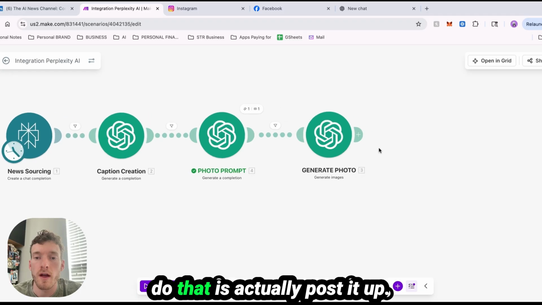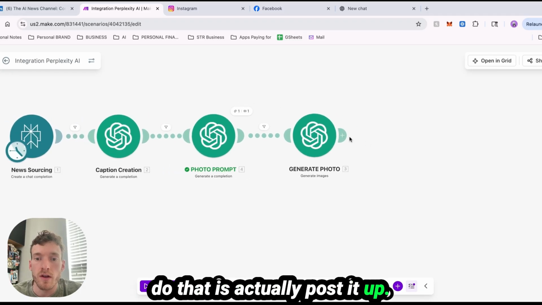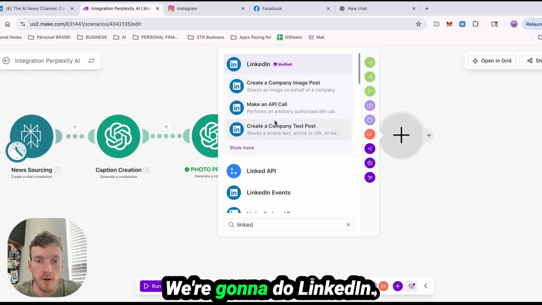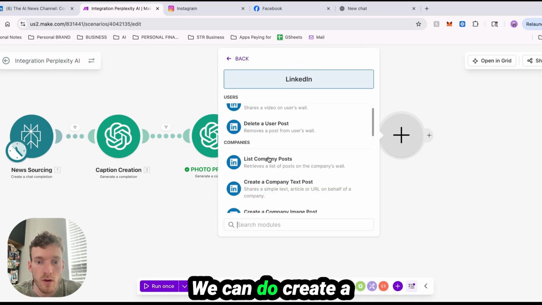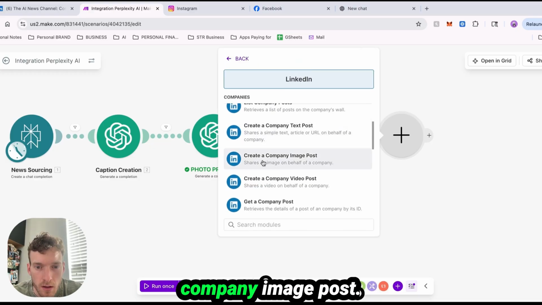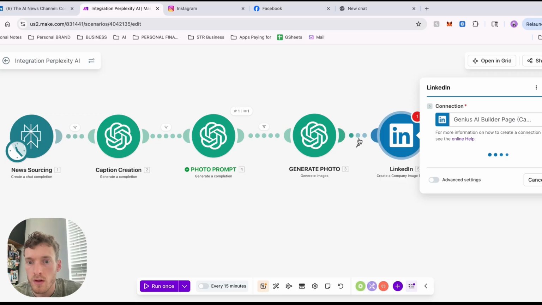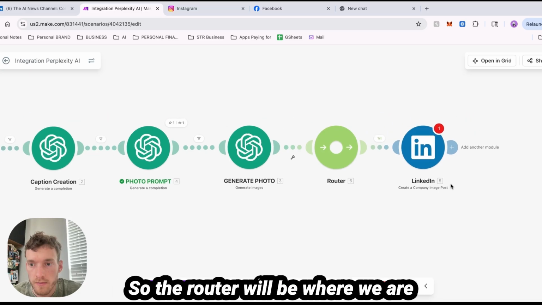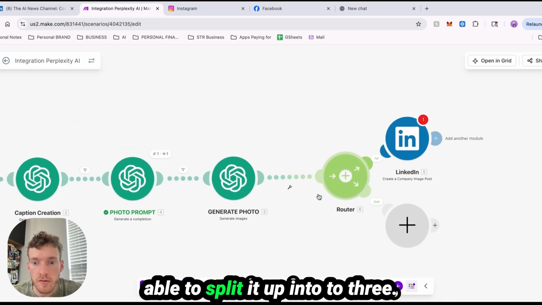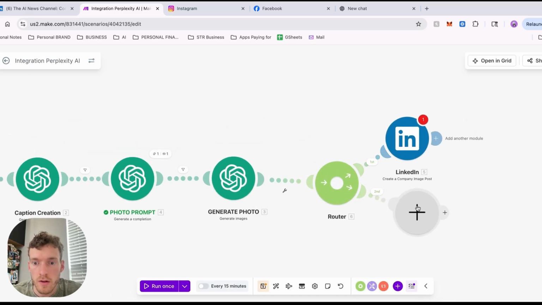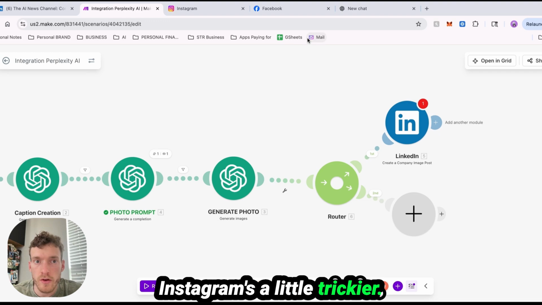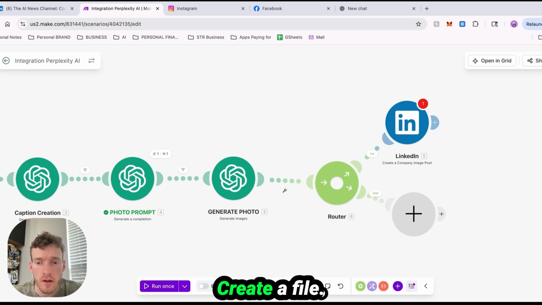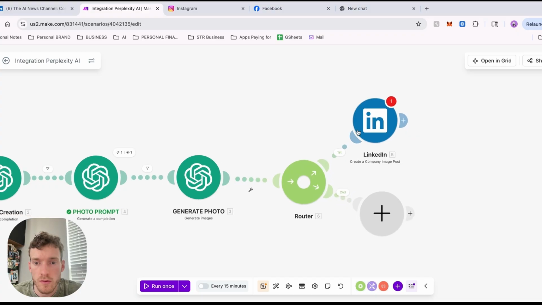So the way that we're going to do that is actually post it up. So we're here, going to go to LinkedIn first. We can do create a company image post. And I'm going to go ahead and add the router. Oh, yeah. So the router will be where we are able to split it up into three. Instagram's a little trickier. We have to actually make a Dropbox and drop it into the Dropbox, create a file. But we'll do that next.